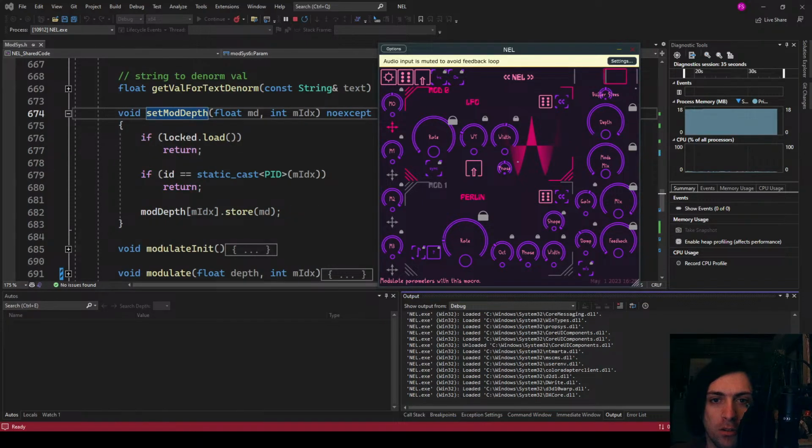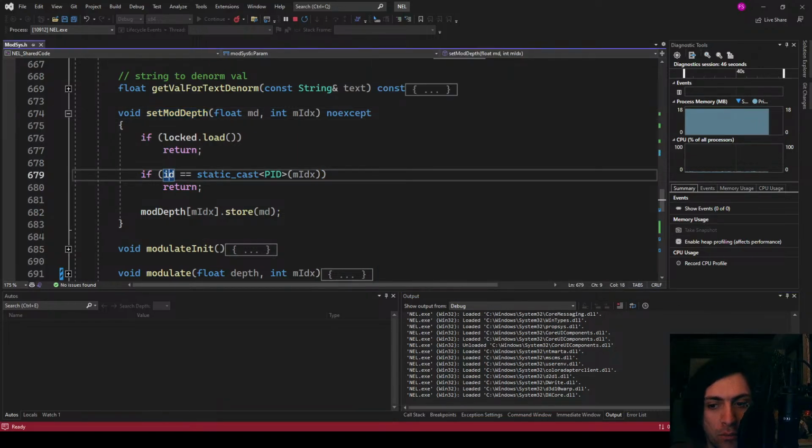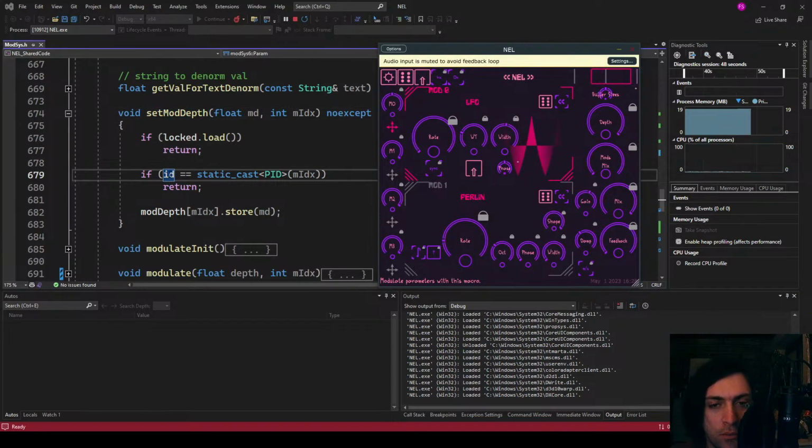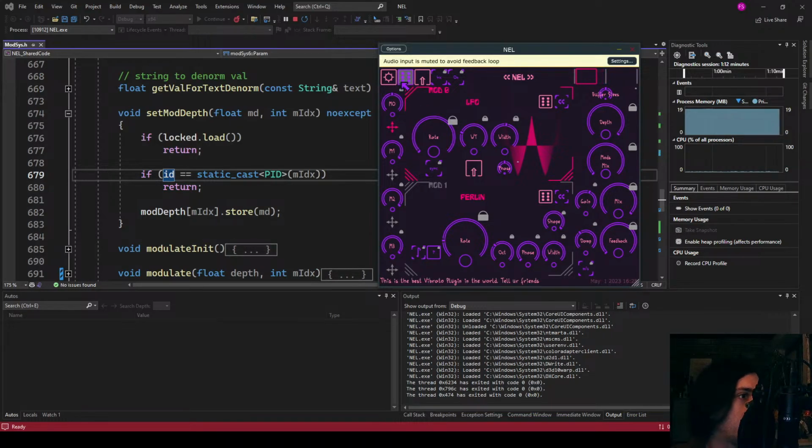If the parameter is locked, then nothing happens. So I can lock a parameter and then this doesn't work. And if the ID is the same as the index casted to ID, then it also doesn't work. That looks a little bit cryptic, but it basically just means that you cannot put a modulator on the parameter that's already attached to that modulator, because that would make no sense. Like what would that be, right?